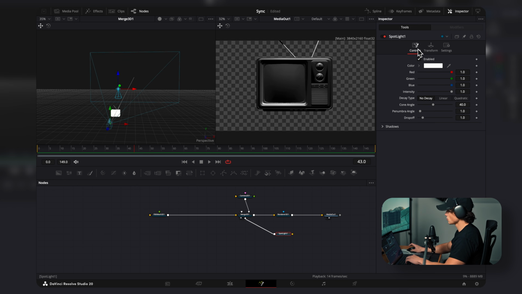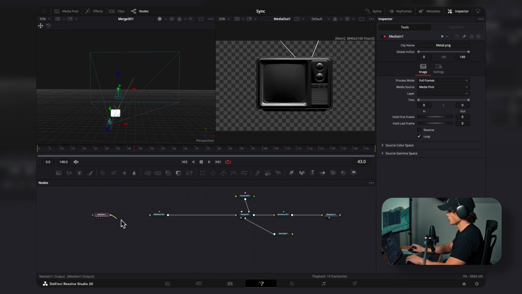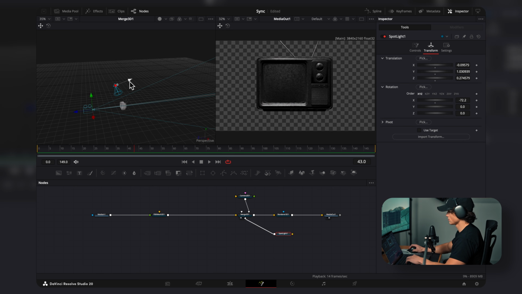I'm going to select the controls, and I'm going to drag up this angle like this so it's softer light. Now I also downloaded this metal picture. It's just a PNG off of Canva, and I'm going to connect this to the TV. It just gives our TV some metal texture, so it looks like a metal TV. Quickly just readjust my lighting.